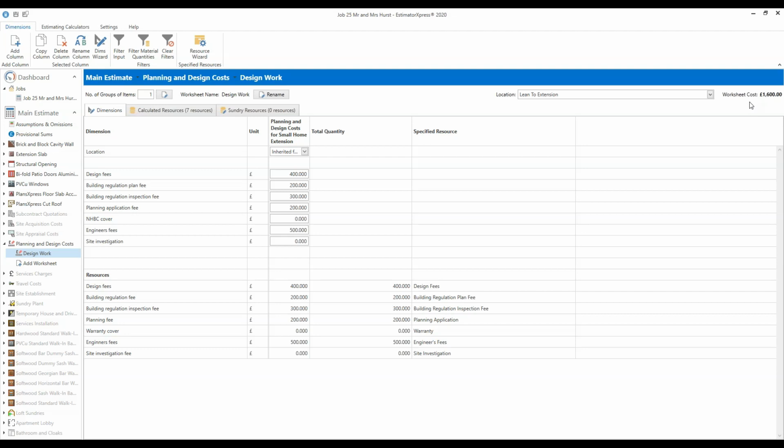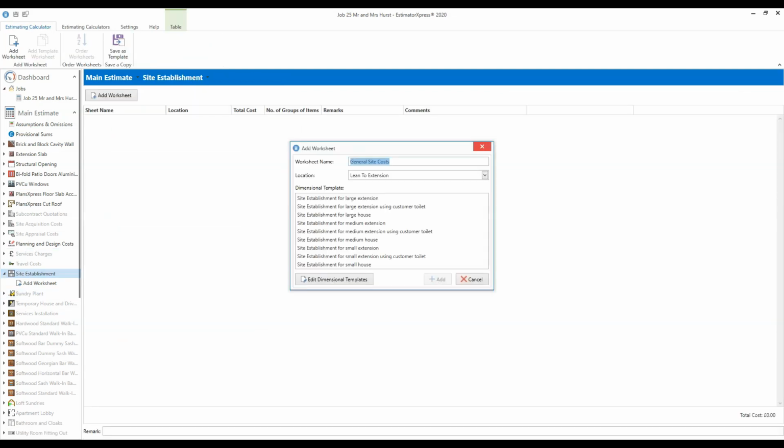Let's say we also want to look at the site establishment estimating calculator. Remember, you can navigate directly to the estimating calculators using the Navigator on the left hand side. A few lines down, we've got the site establishment estimating calculator. Single click on that to open it. Again, the process is exactly the same for adding a worksheet to the estimating calculator. So there's a default worksheet name and location. Let's leave those as they are for now.